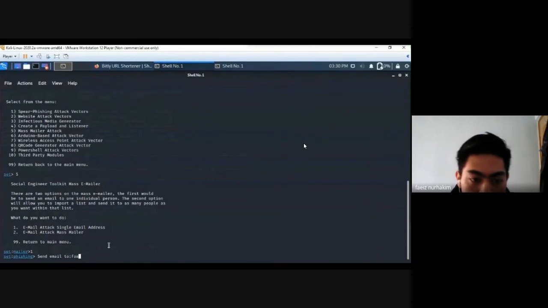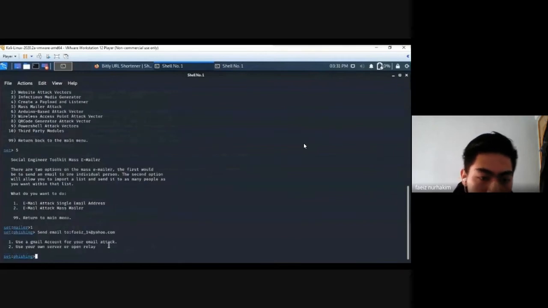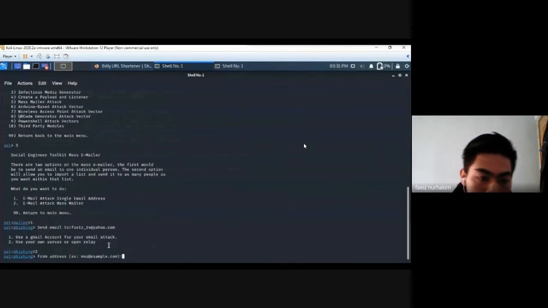We choose option number 1, which is email attack single email address, because this is only for demo. So I will only demo a single attack. After you are done, insert your victim's email, and then you need to choose your own server or open relay.